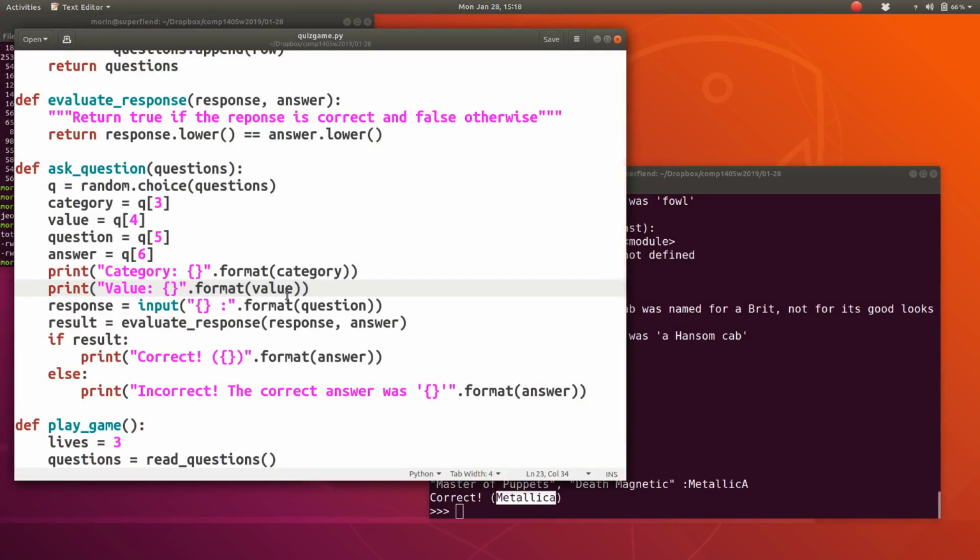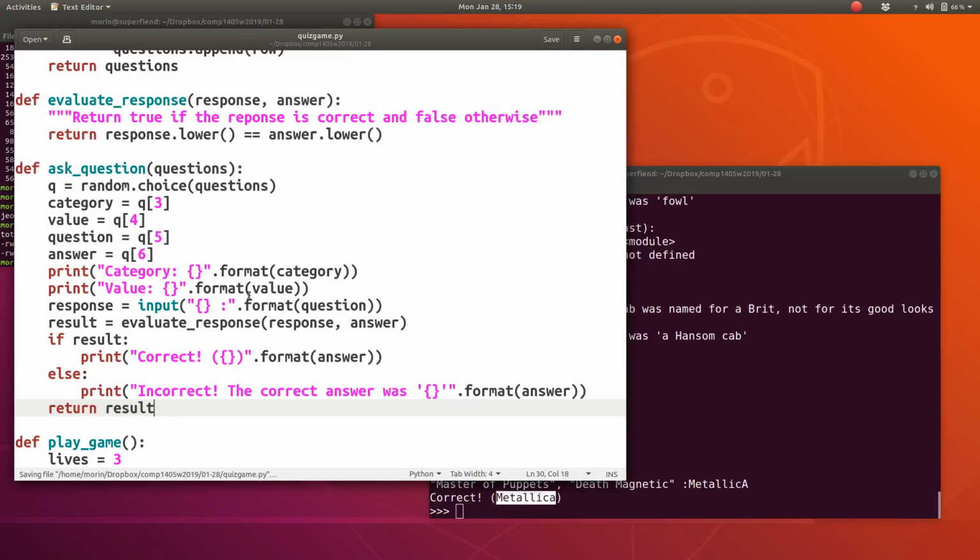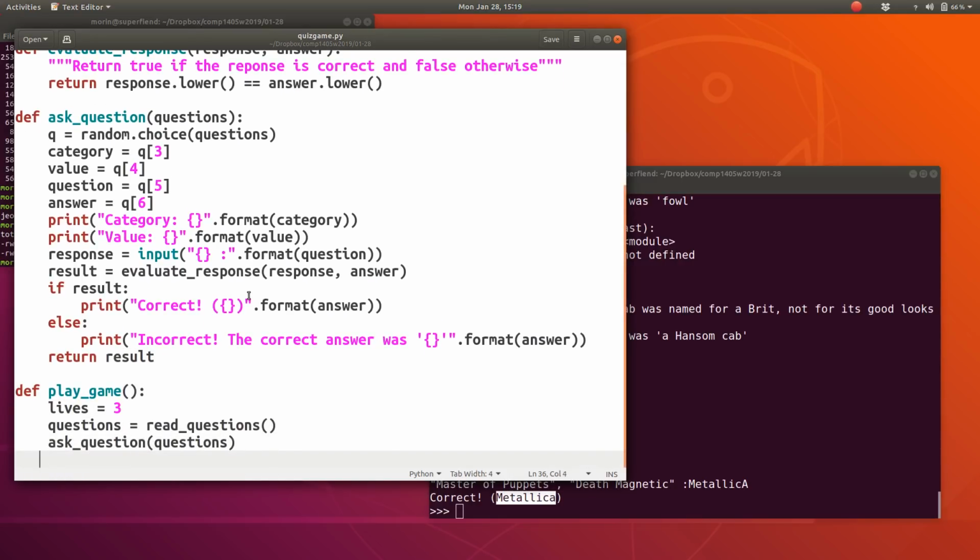All right. So what's the next feature we can add? Okay, so we've got the thing asking one question now. So it asks the question and then decides whether the thing was correct or not, and prints correct or not. So maybe it should return the result. True if it was correct, and false if it was not. So let's repeatedly ask questions until the user runs out of lives.